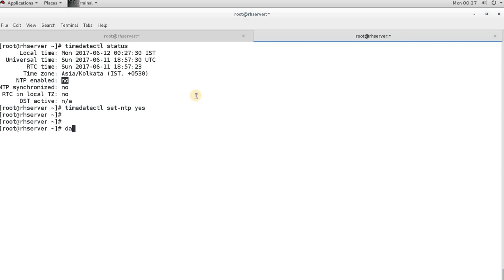And to query which NTP service it is syncing with, there is a command that also worked in previous distributions. That command is ntpdate, and you can query for the server. For now, I will just query for the first server, rhel.pool.ntp.org.